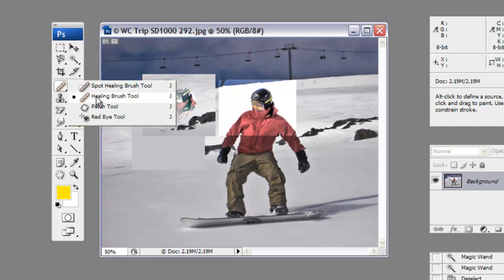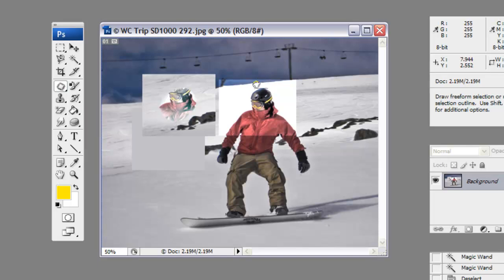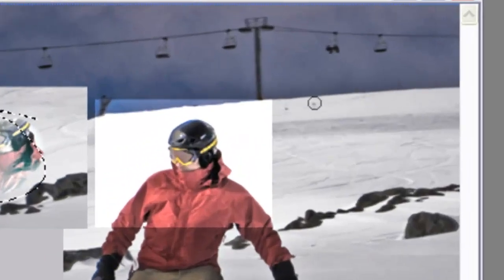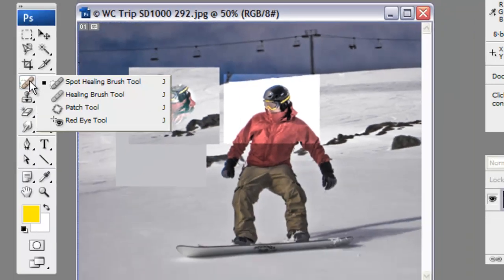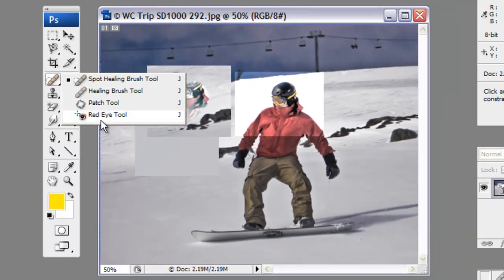These are basically the same thing. The patch tool does the same thing, except you can find the sample from someplace else with a marquee. Then we have the spot healing tool, where you can tap on blobs like that and it'll get rid of them, which is kind of nice. The red eye tool is for red eye. You just click on the red eye, and it'll go away.